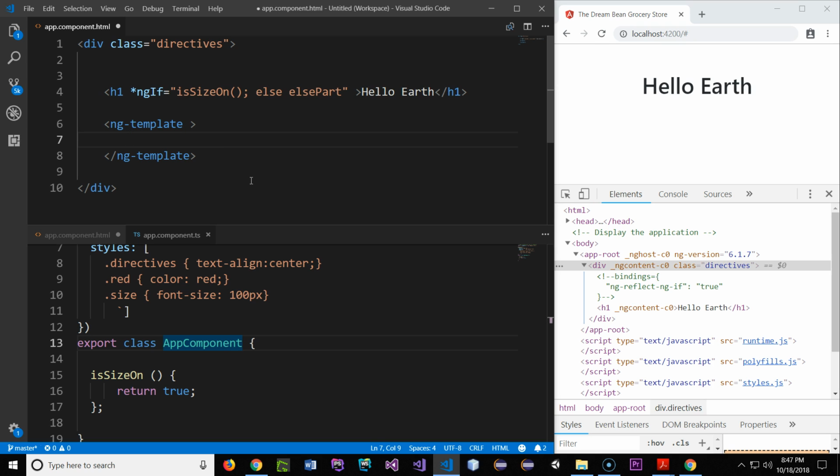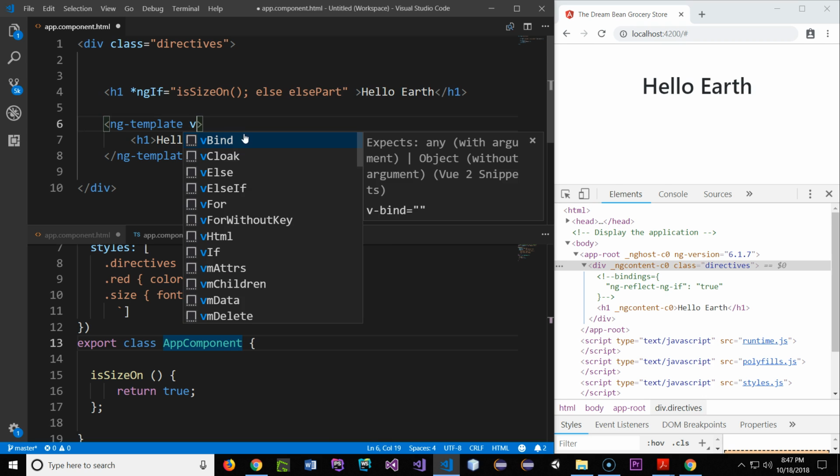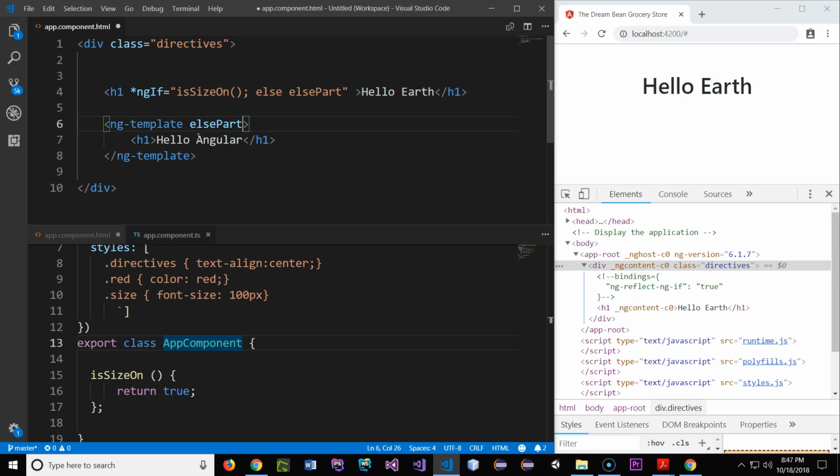Okay, and here I might have another h1, and I put a different text called hello Angular. And then here, how does it know where to go to the else part? This is like an ID. I'll put that in here, I mean, I put a pound sign in front. So the pound sign here is like the ID of the CSS. So it's going to look for this special directive or the special tag, and it will run this text in here. Again, a template only runs when you call it this way.